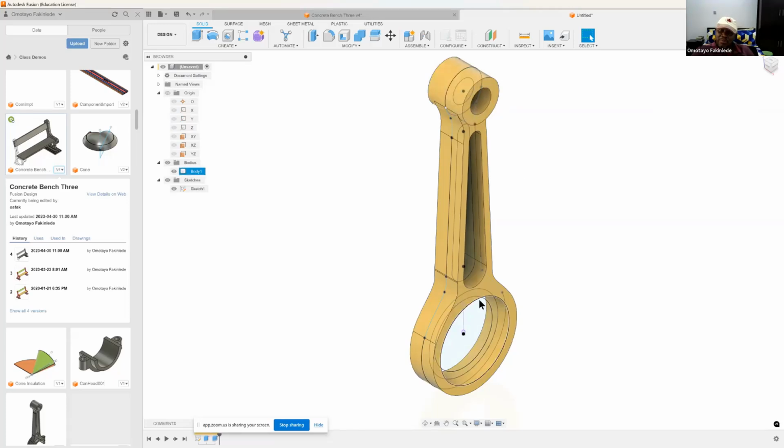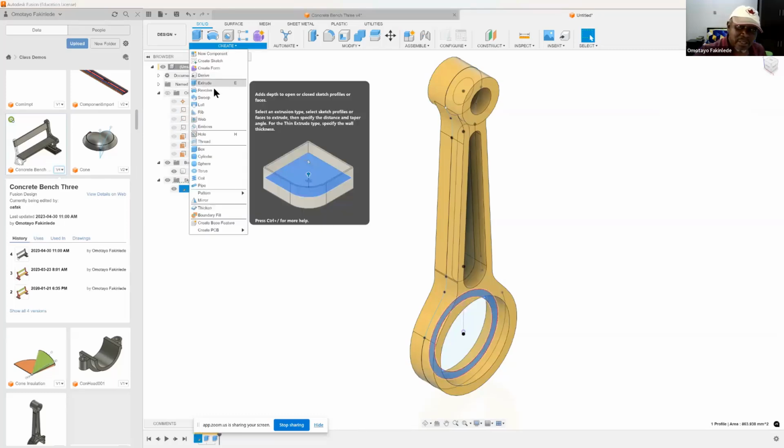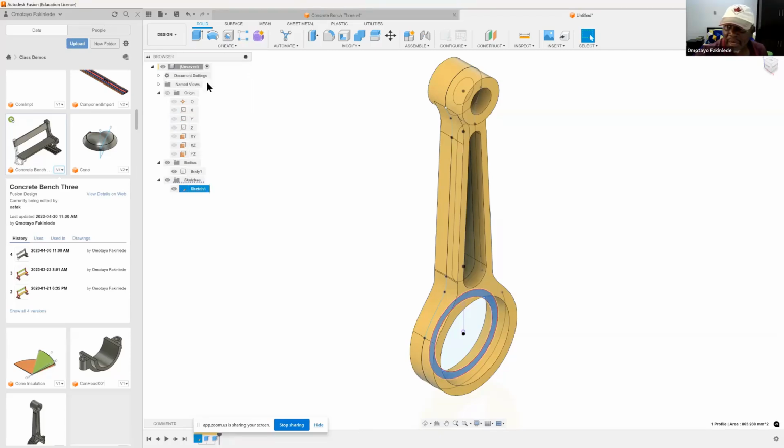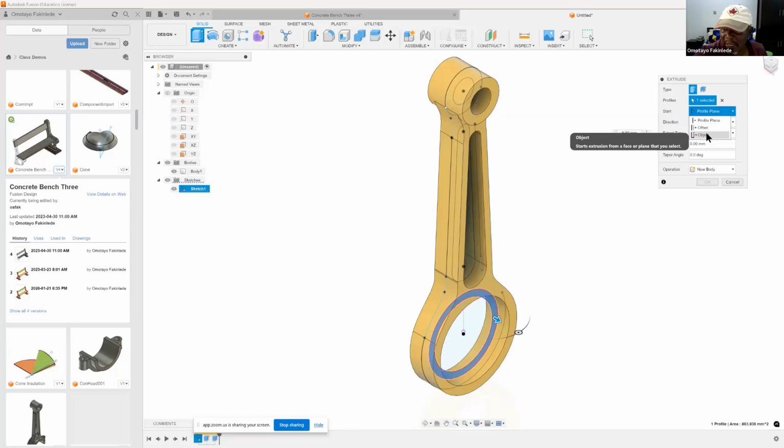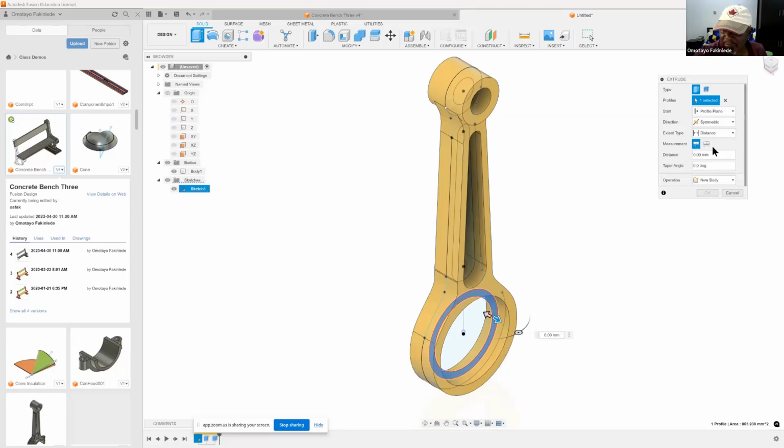And I want the bottom pin. I can select the bottom pin and create extrusion from it. I create extrude from the bottom pin. And I want the bottom pin again to start from the profile plane. From the profile plane, I want it to be symmetrical. I want the thing to be the full length, and I want it to go a distance of, say, 30.